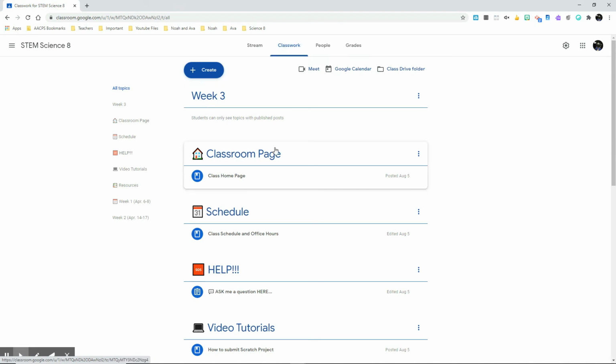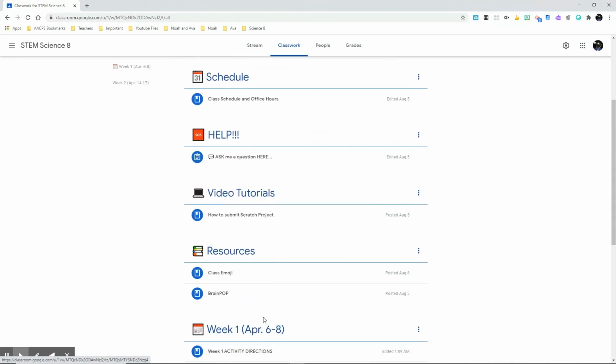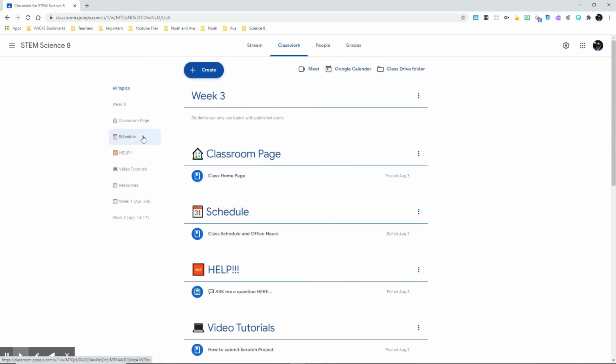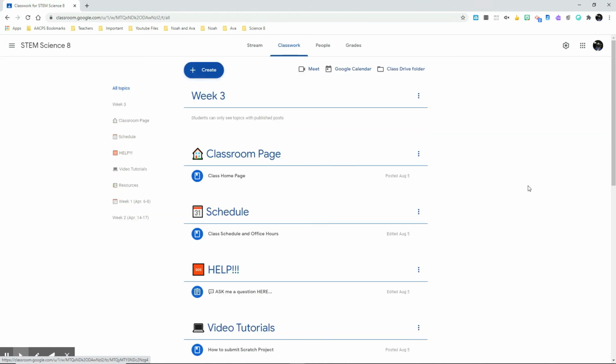And then they can still see my very important go-to pages, so that it is a lot easier for them to navigate. Although, again, all the topics can be seen on this side, but to me, I just want to make sure that it is only the current week that is right at the top, followed by my go-to topics. So that is how I arrange my Google Classroom pages.